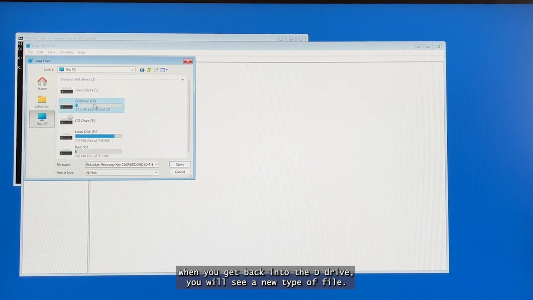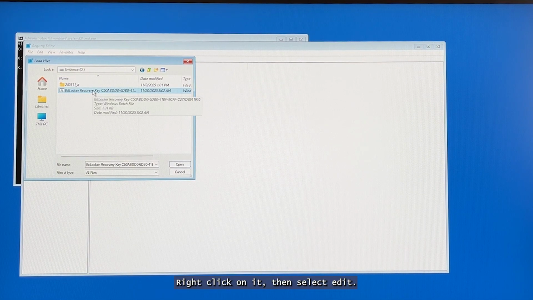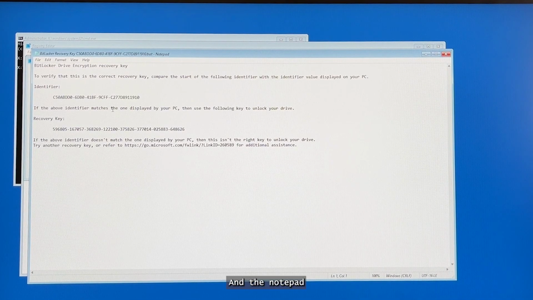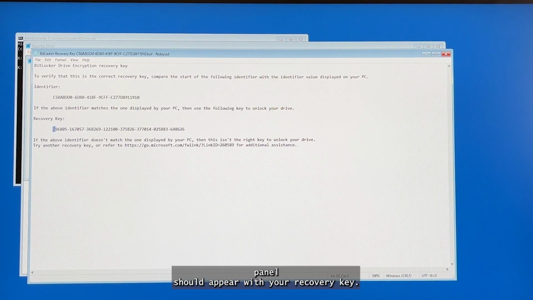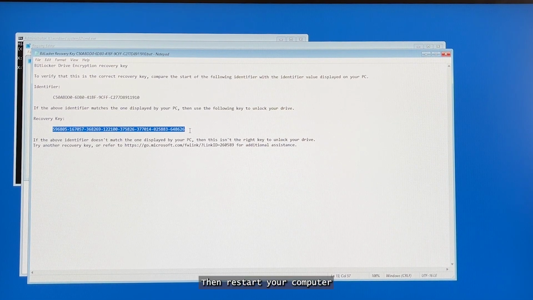When you get back into the D drive, you will see a new file. Right-click on it, then hit Edit. And the Notepad panel should appear with your recovery key. Simply copy it or write it down, or even take a picture of it. Then restart your computer and enter the recovery key in the recovery session.